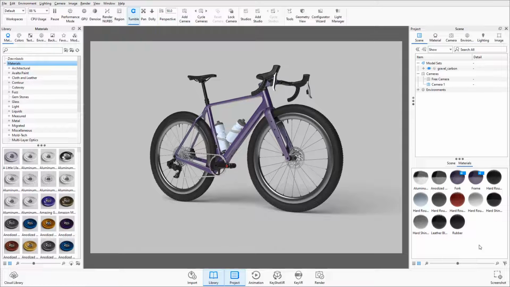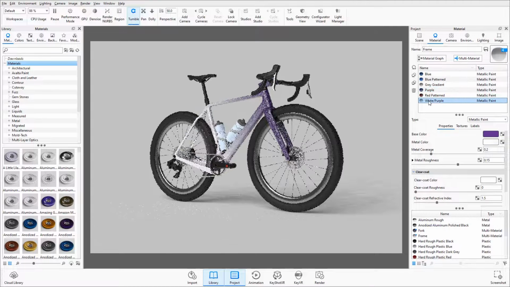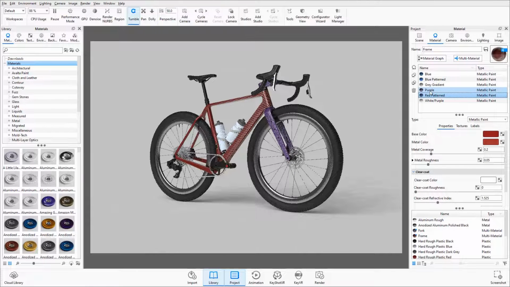Now this symbol shows me that these are multi-materials, and by this I mean that there are different material options that can be selected for that particular part. So for example, if I just double click on the frame option, I can see there's a list within here and I can just toggle between these to see what those different material or color options are.